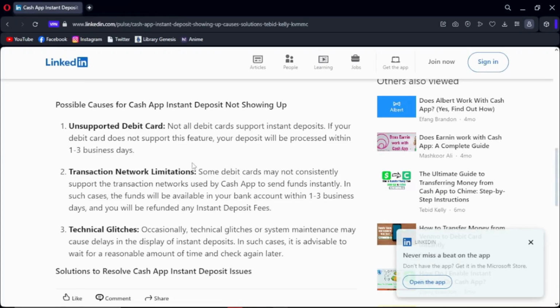Hello guys, in this video I'm going to show you how to fix your check deposit feature not showing on your Cash App application. So these are the reasons the feature is not showing up on your Cash App application. This is the guide, just follow these steps, and maybe your problem will be resolved.